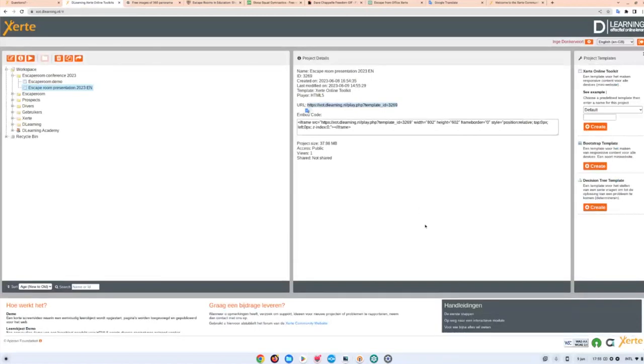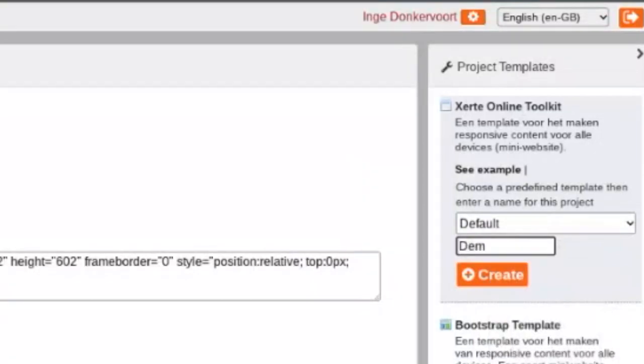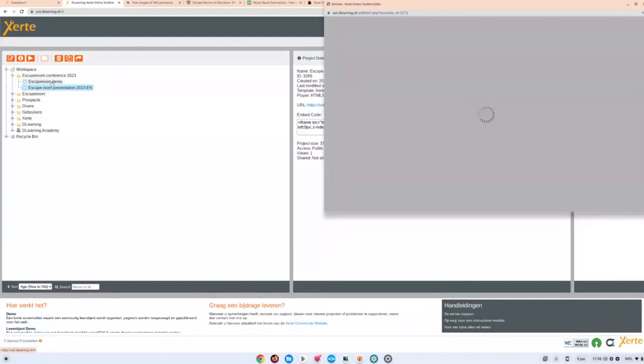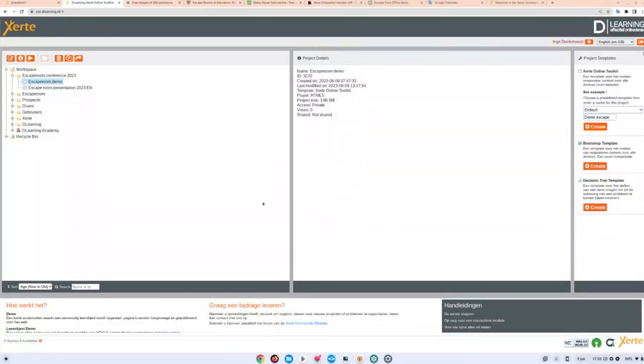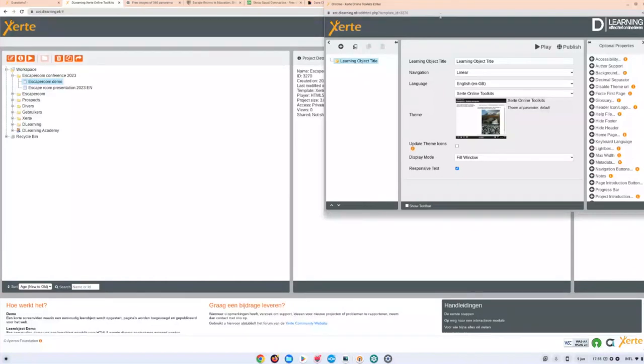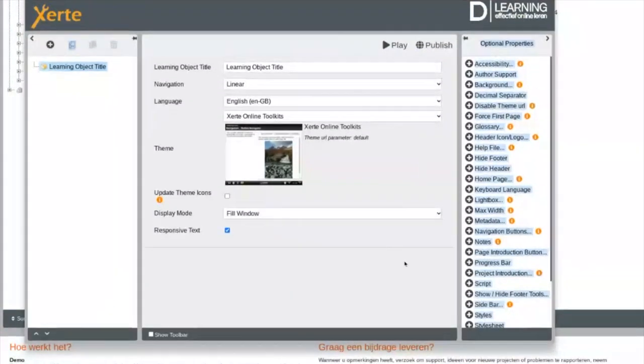So this is Xerte. This is the workspace in Xerte. Here are the modules I already created. I'm going to create a totally new module. So I'm going to call this demo escape. I already created one before, but I'm going to put it here. So I'm going back to what we created. I don't know if you are all on a bigger screen, but I hope you can see it. I'm going to have two screens open. So this one, and I'm going to play the escape room here.